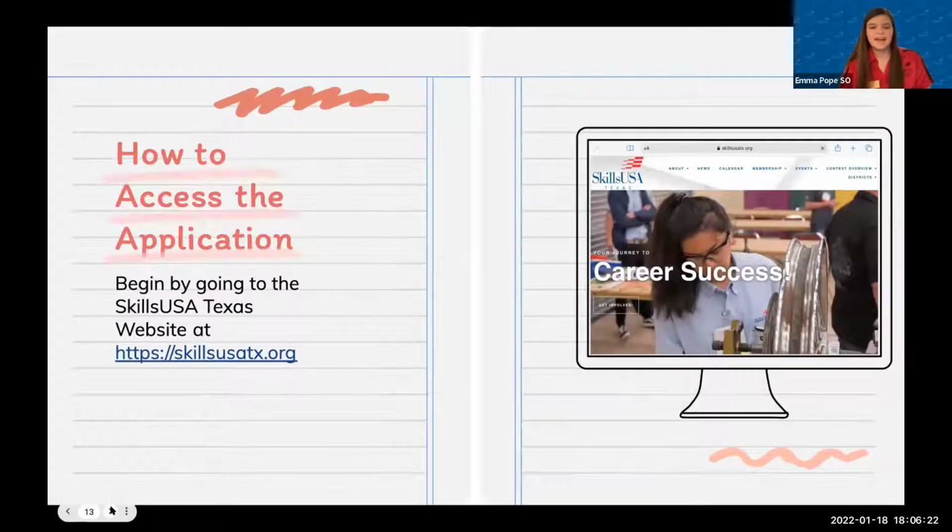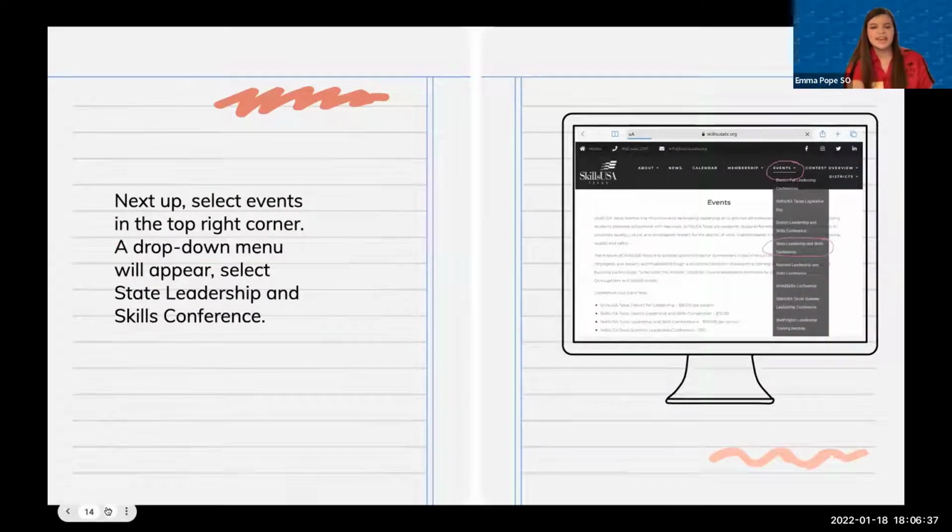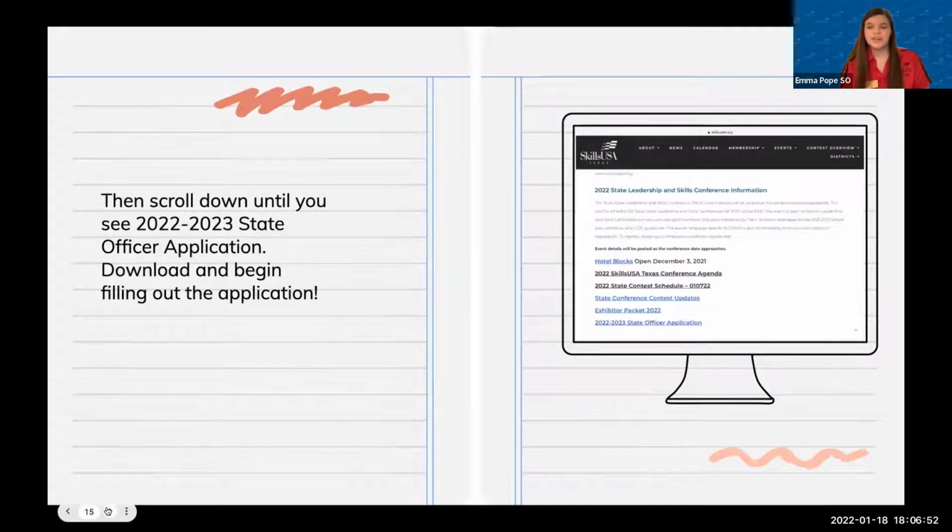Okay, so first, how to access the application. Begin by going to the SkillsUSA Texas website at skillsusatexas.org. There's also a picture of it on the screen. Go towards the top right corner and hover your mouse over Events, and a drop-down menu will appear. If you're running for state office, click on State Leadership and Skills Conference. Once you get taken to that page, scroll down. It's closer to the bottom and you'll see the 2022-2023 state officer application. You're going to want to download that to your device and you can just begin filling it out.